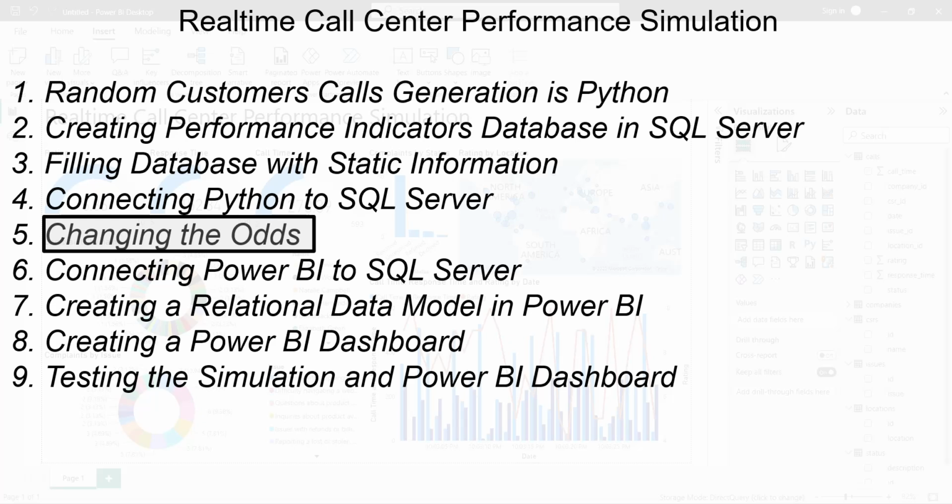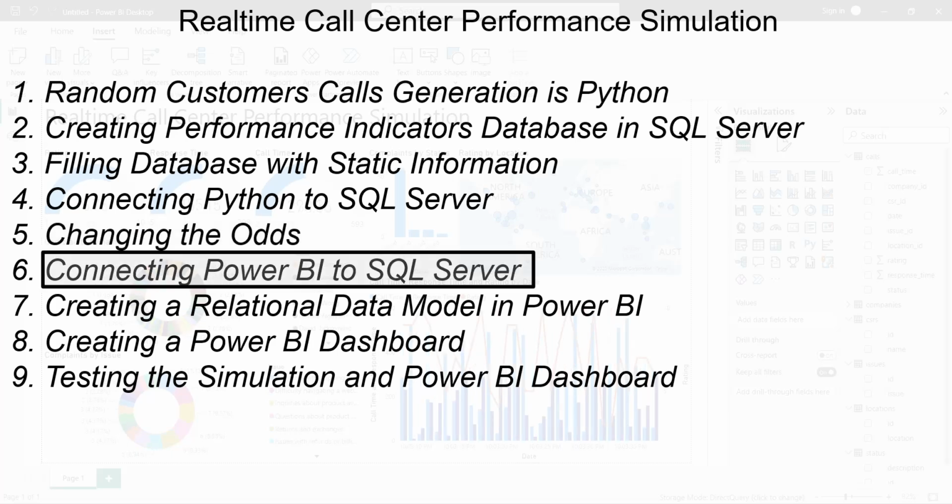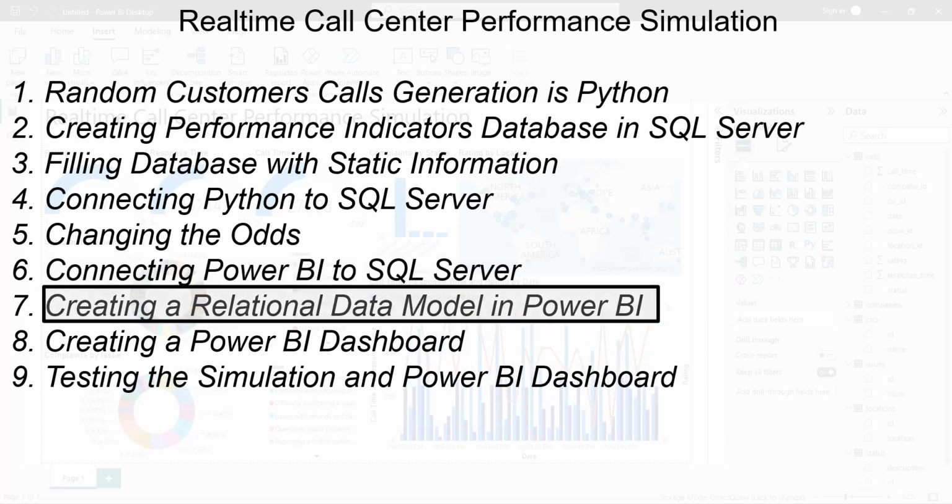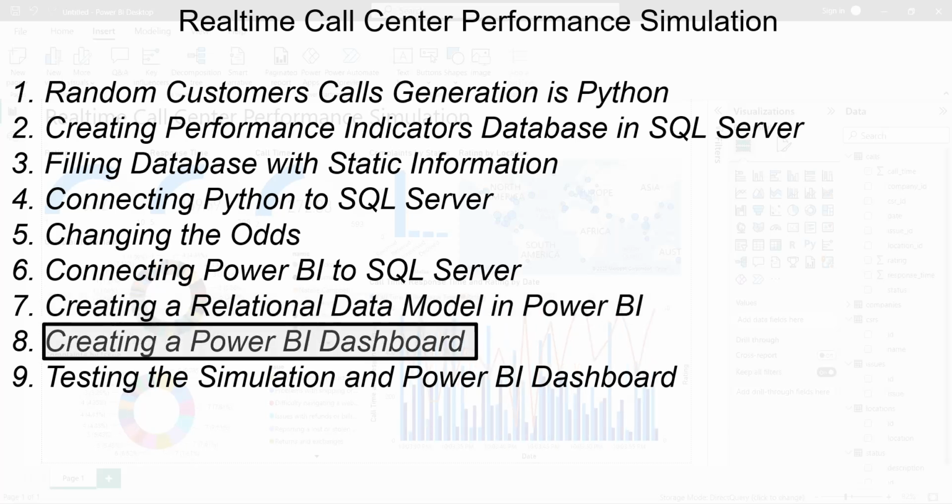We will make changes in our Python code to generate most of the calls in the resolved category. Once the SQL Server database has been set up, we will connect it to the Power BI desktop application using direct query mode. After connecting SQL Server database to the Power BI desktop application, we will create a relational data model in Power BI desktop. Then we will create a Power BI dashboard to monitor the call center performance in real time.